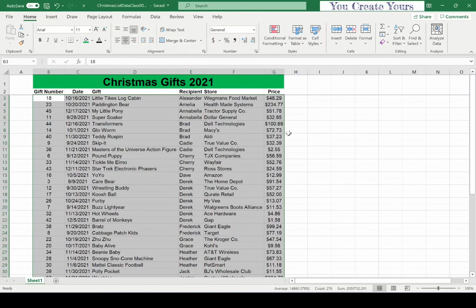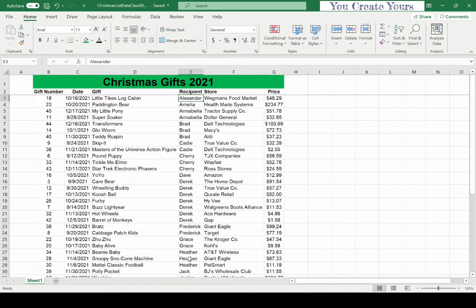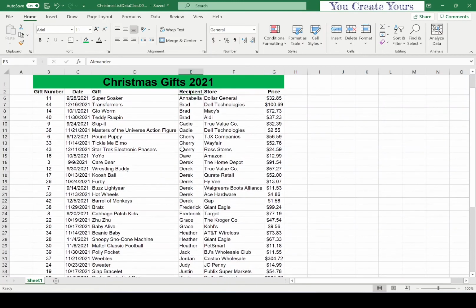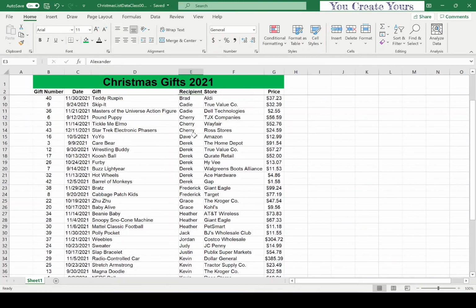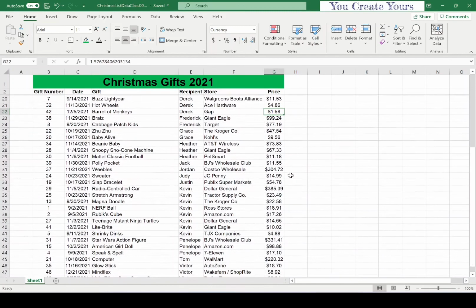It automatically sorts the list. Alexander, notice it's by name, in alphabetical order. Alexander only got one gift. Amelia only got one gift. Bella received two gifts. The most expensive was $51.78, and the least expensive was $32.85. As we scroll down, we can see some people got a lot more gifts than others. Derek must have been really good. He got quite a few gifts, and they ranged in price from $91.54 all the way down to $1.58.